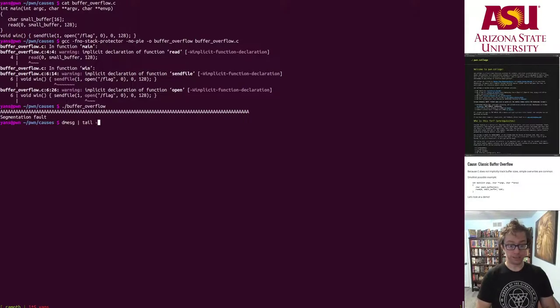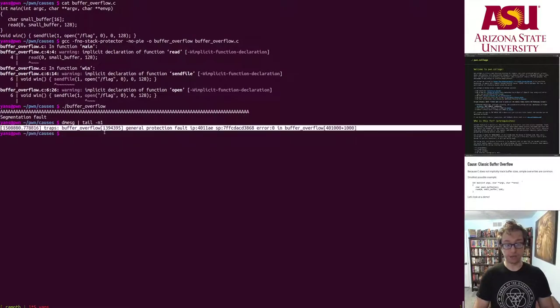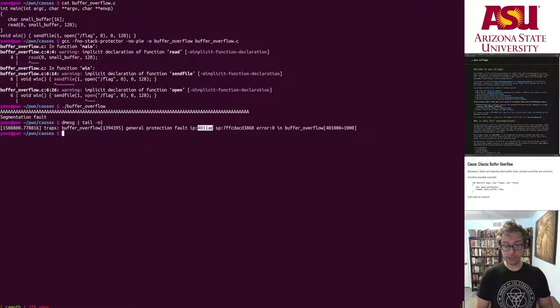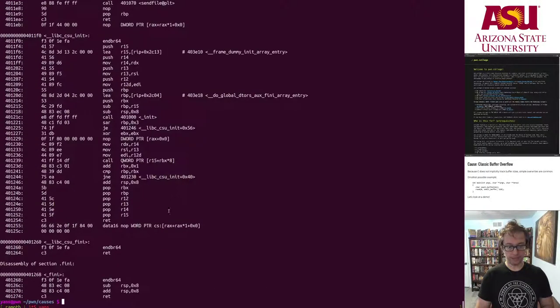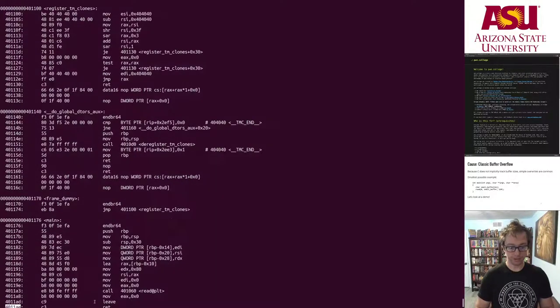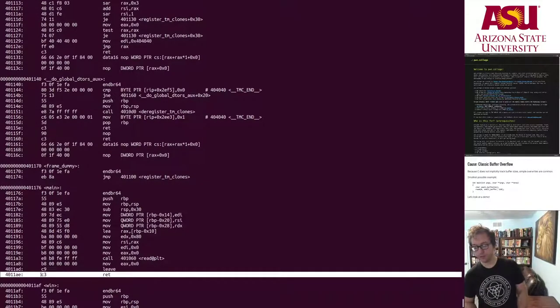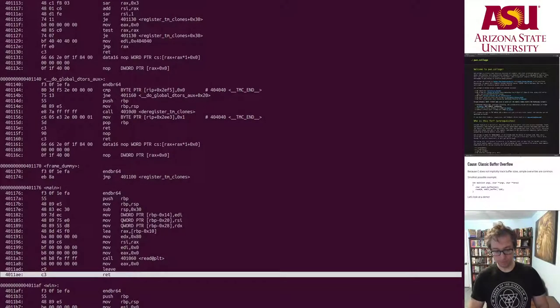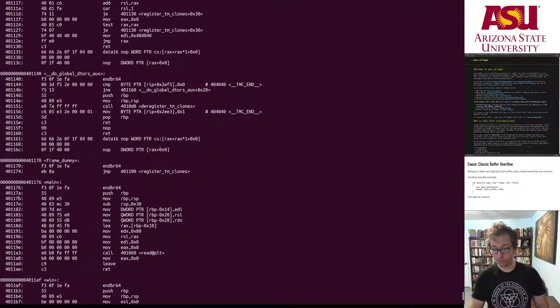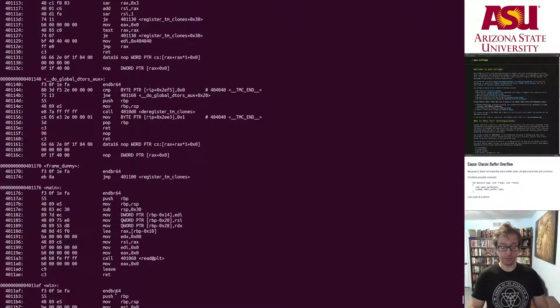If I look at my kernel log, I see where it crashed. If I disassemble and see where that point was, it was right here. It crashed at the return. We exploit a buffer overflow vulnerability, and that caused the program to crash at the return.